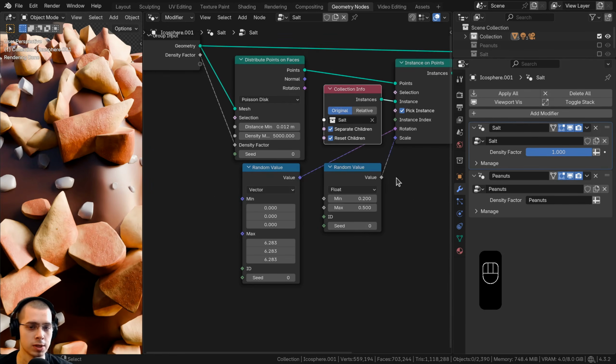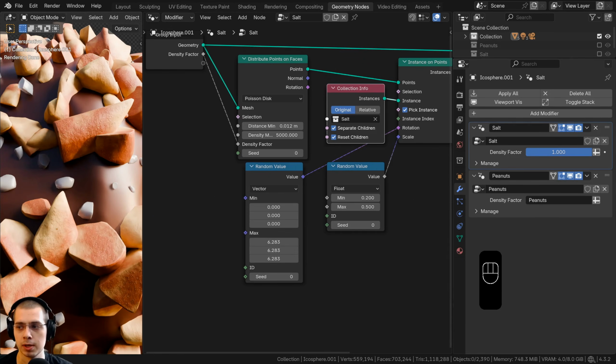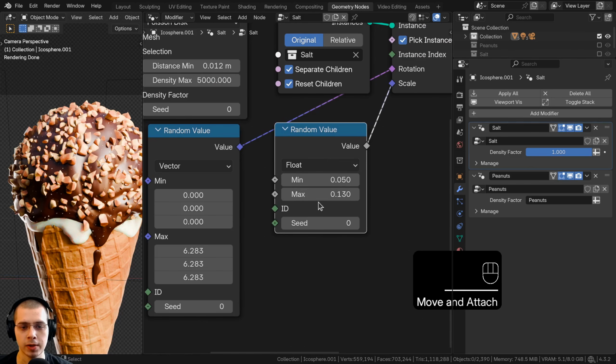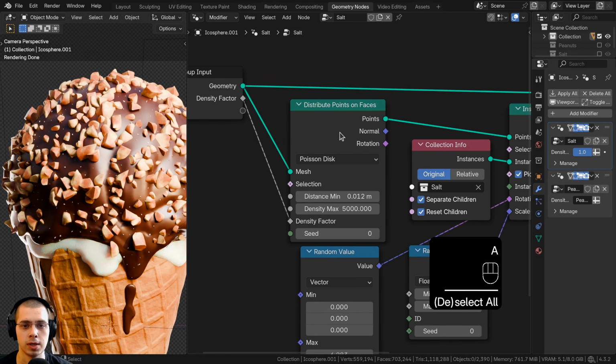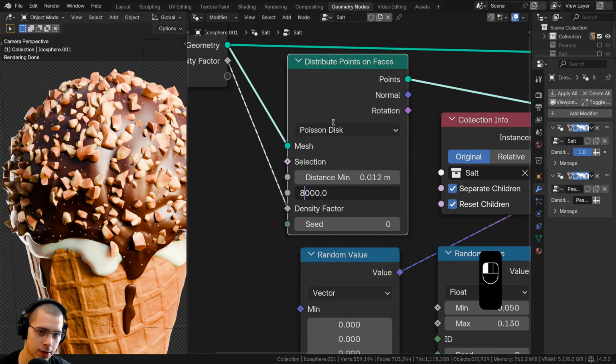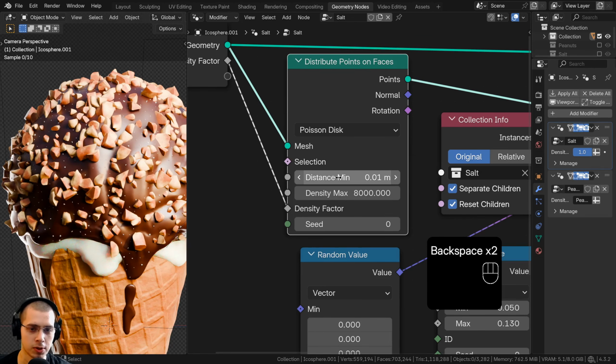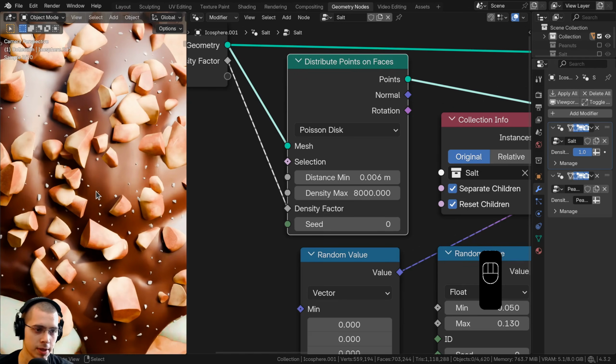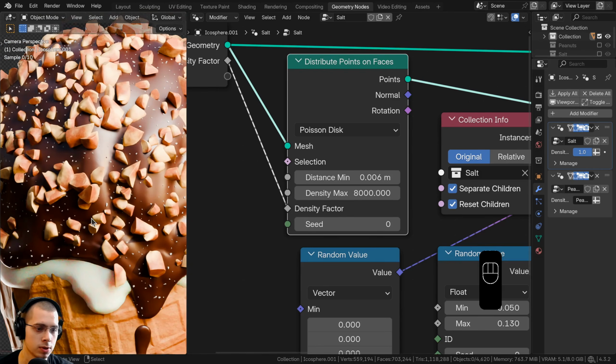And then I also want to make them much smaller because they're definitely too big. So on the maximum, on the random value, I'll go with a 0.13, and on the minimum, I'll go with a 0.05. Let's go up here to the distribute points on faces. And on the density max, I'll turn this to like an 8,000 so there's more of them. And then let's also turn down the distance minimum value so there's a few more of them. So maybe like a 0.06, something like that, so there's a bit more of those salt chunks.